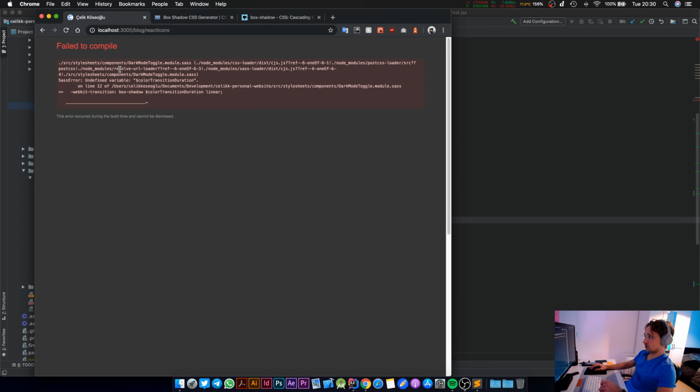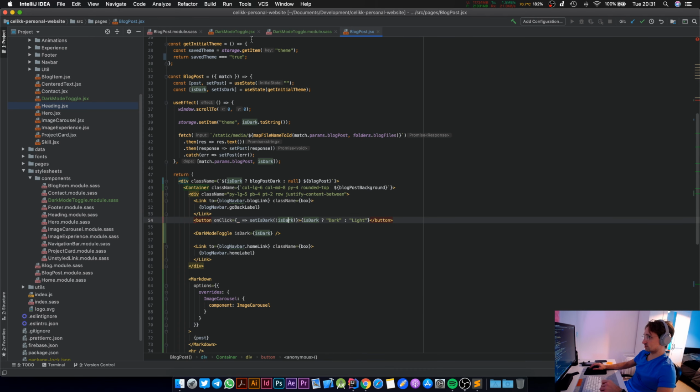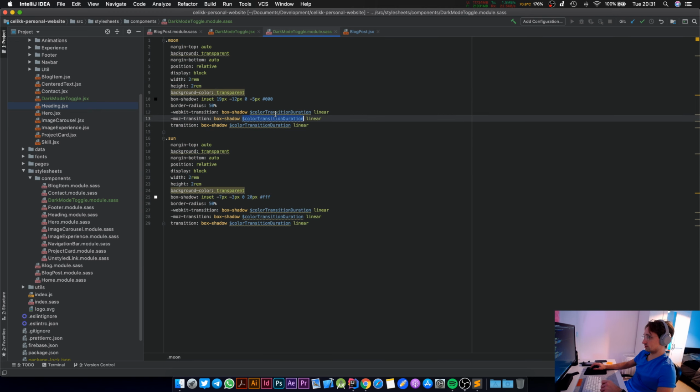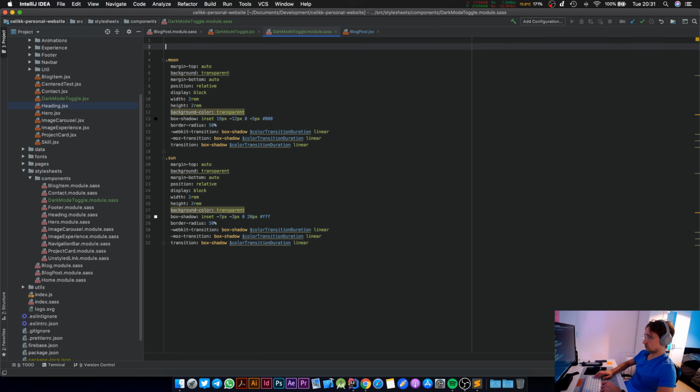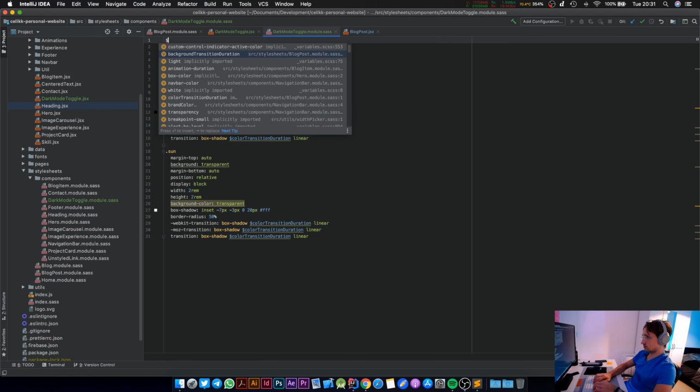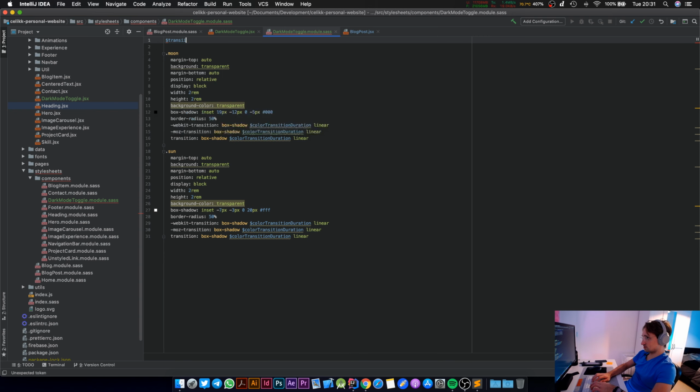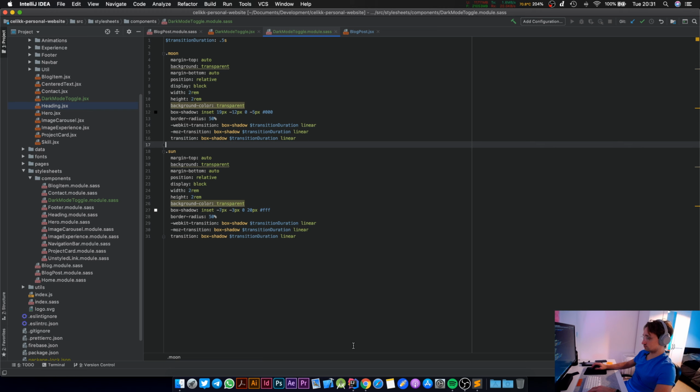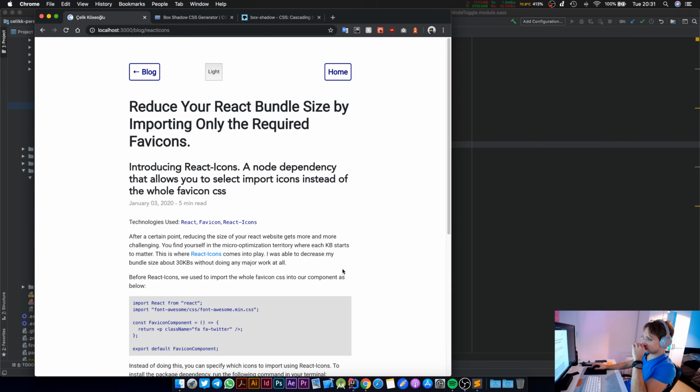Okay, failed to compile. Color transition. Oh yeah, color transition duration. I haven't defined those things. I've done those before, but I forgot to define them now. Color transition duration. Okay, let's define them at the top of the CSS. It's not color transition duration, but let's just call it transition duration, and make it 3.5 seconds. Copy this, select all of these, paste it in. Okay, that should get rid of the compilation error.